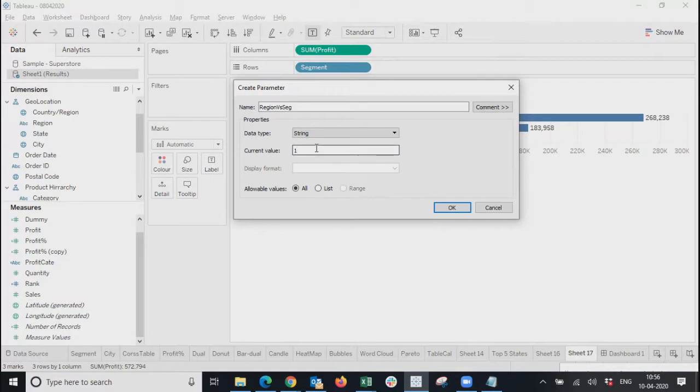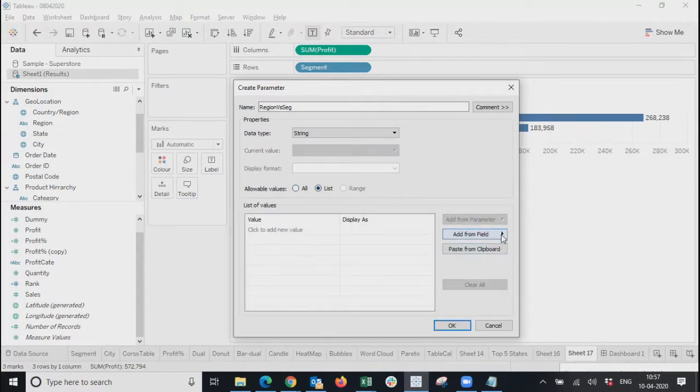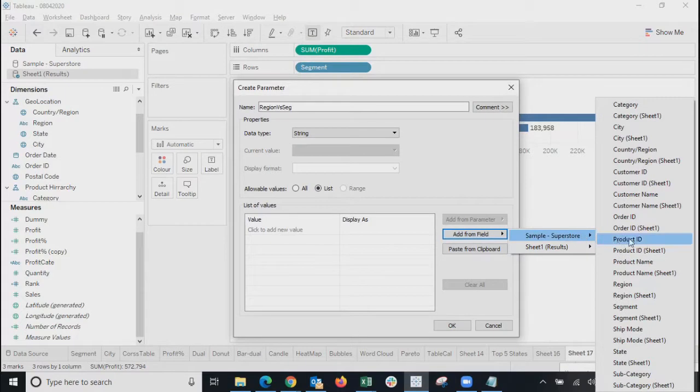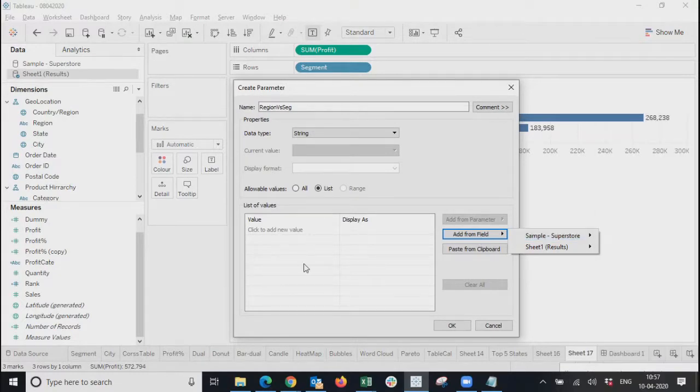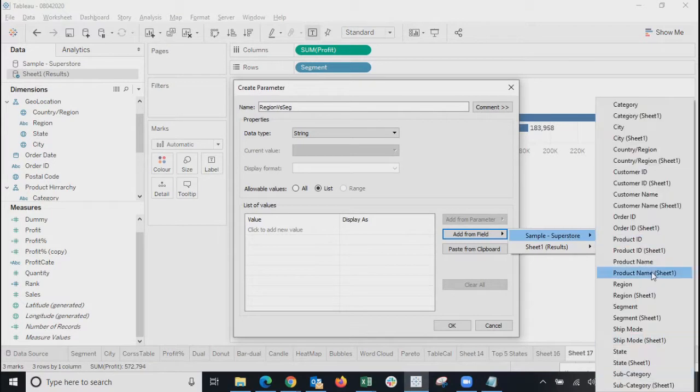Current value, you can define any current value if you want. If you don't do anything, nothing will be there. Then allowable values: either you can select all, or you can have a list, or you can get the values from a particular existing field. Let's say you want all the city names, you can just select it and it will get all the city names here. Or you can take any other values, whichever you want.